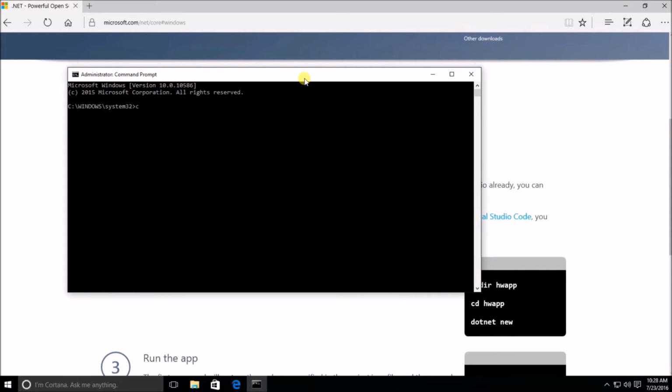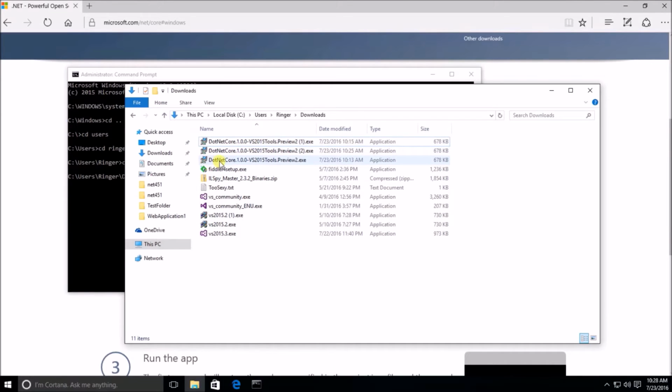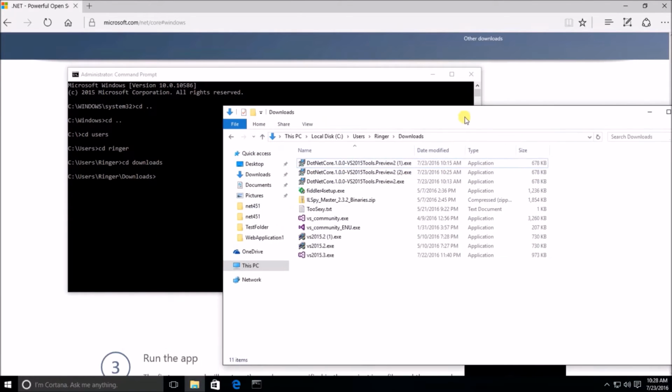Now you're going to want to go to the folder location that you downloaded the setup file to. So for me, that's going to be in my users folder. And under my downloads folder is where I place the file. And you can see I can navigate here. And I'm looking for the .NET Core 1.0.0.